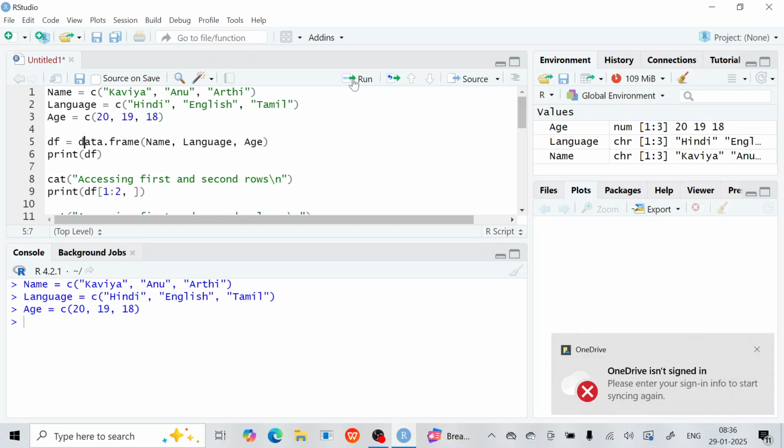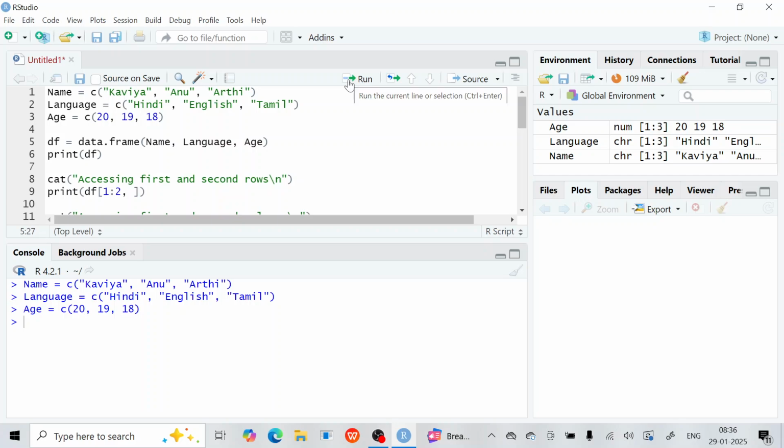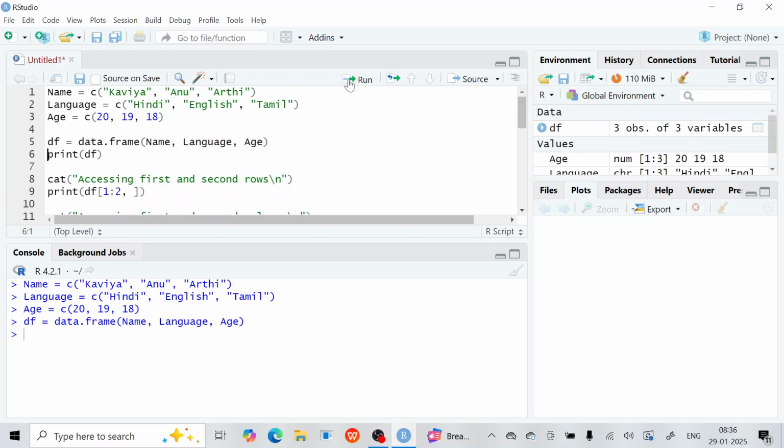Next I'm creating a data frame using these three variables: name, language and age. I'm using the function data.frame and storing that in a data frame named df. Okay, so I'm printing the data frame. See here, you can see the three columns and the three rows listed down. This cat command is similar to a print command, it is same as the print command.